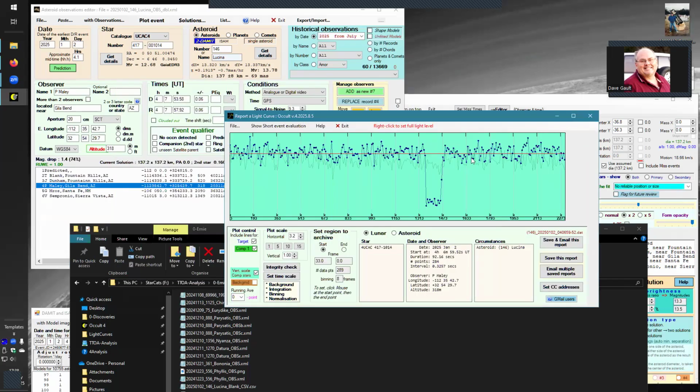And there it is. Again, right click somewhere here to set an average height, and you can see Paul's drop is about, well, the inverse of 24%, so that's what, 76%. So we're all around the right number of the expected drop.